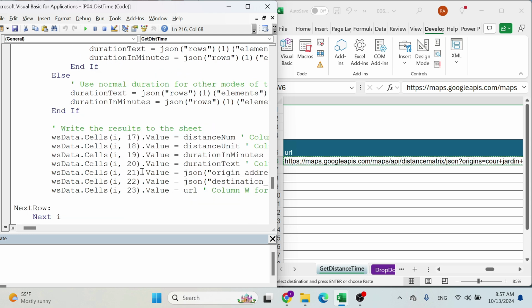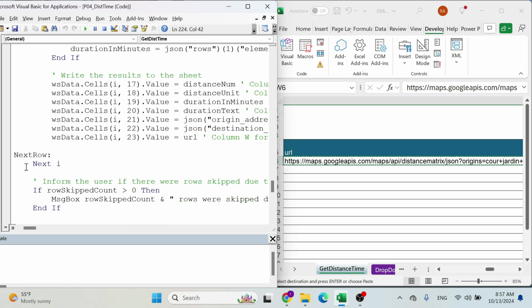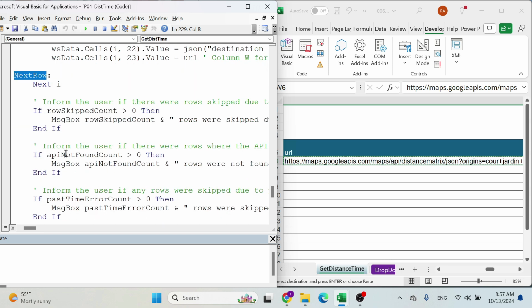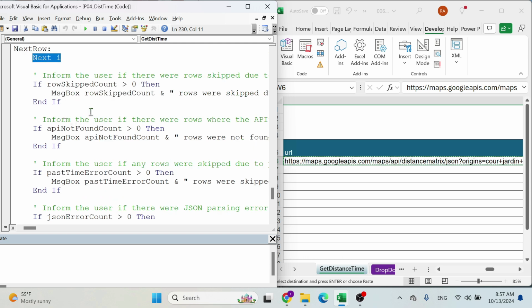Next, we need just to write everything to the right cells. So here we took the distance, we write it, the duration in minutes, etc. Everything is there. We just put it normal. This is the next row I showed you before. So whenever there is a problem, I want to skip row, it will execute all this. It will go to the next row. This is the counter. And then it will just give me some error messages.